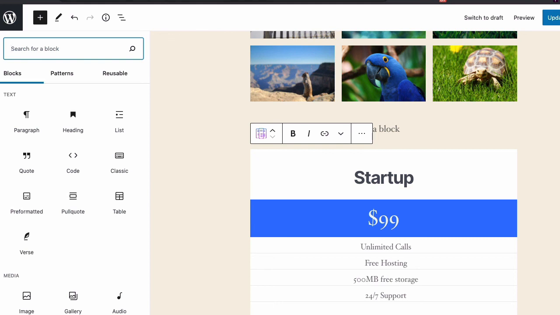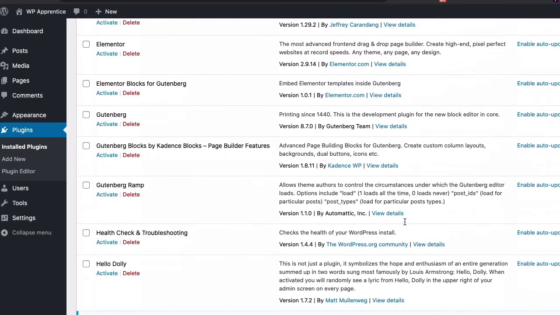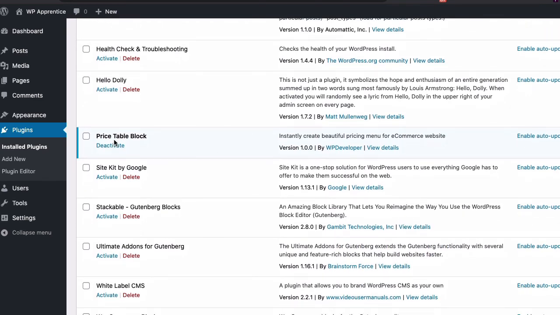Now, one thing you need to be aware of, you may not realize it, but when you're doing that, every time you add a new block that way, you are installing a new plugin. So the price table block plugin has been added to my WordPress installation. Some people are very careful about the number of plugins they install. You should be aware that if you're installing a lot of blocks through Gutenberg, you might be installing a lot of plugins too. So just something to be aware of. I would suggest turning on the auto updates at the very least.